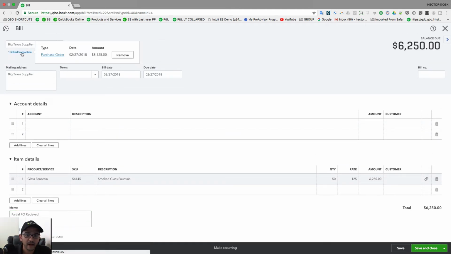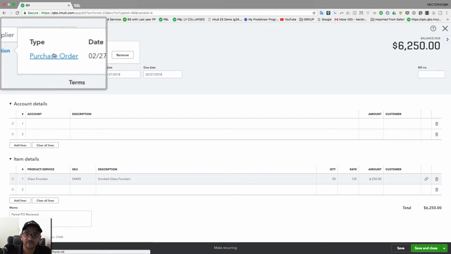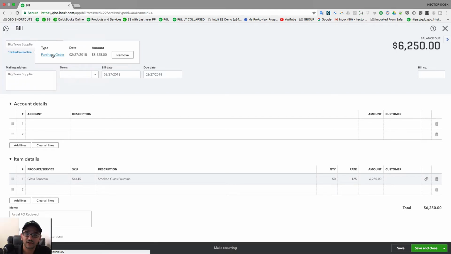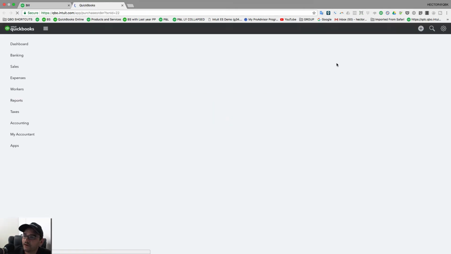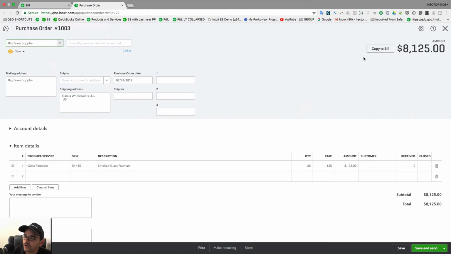So I'm going to click on the purchase order link in there. And I'm actually going to command click with a Mac, so it opens up a new window because I don't want to close my bill window because I just want to capture the purchase order number. Where's my purchase order number? Did it go anywhere? Okay, there it is, 1003.